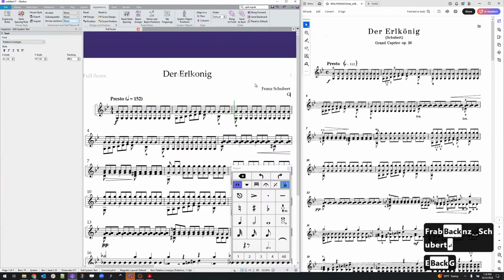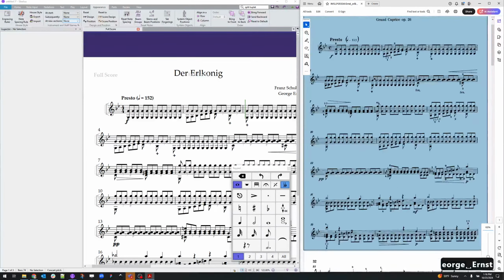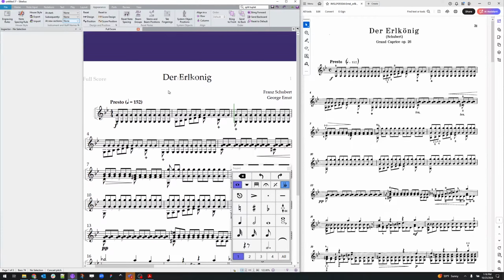Is it George Ernst? I have to look that up. I don't have it in front of me. Unless it's on the first page. Yeah, it's not actually written there for some reason. Very strange. And then let's do subtitle.